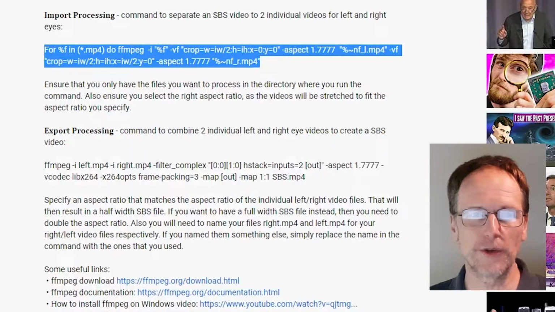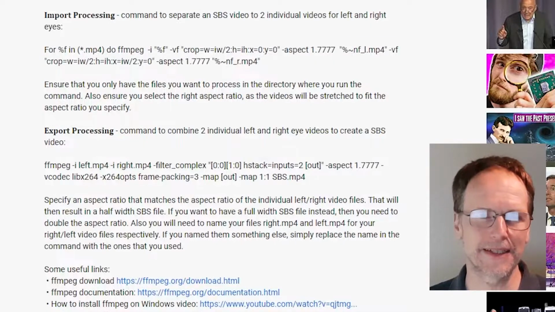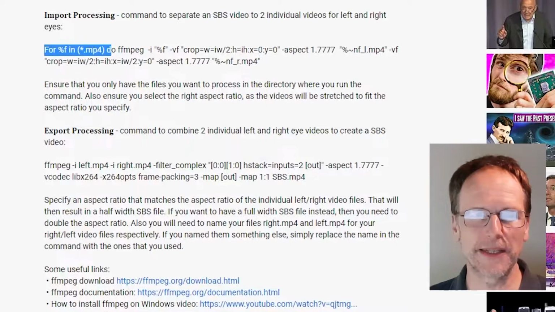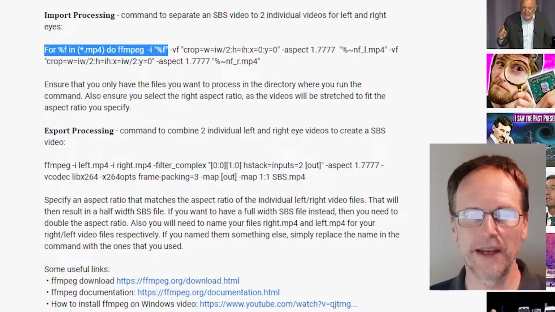And before I use this, let me just describe what it does. It can essentially be split into three parts. And this first part here just tells ffmpeg to process any MP4 video file it finds in the directory in which you execute this command.